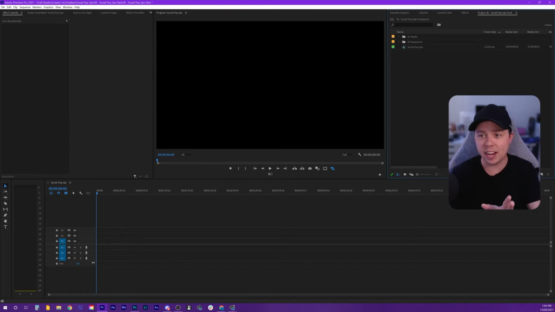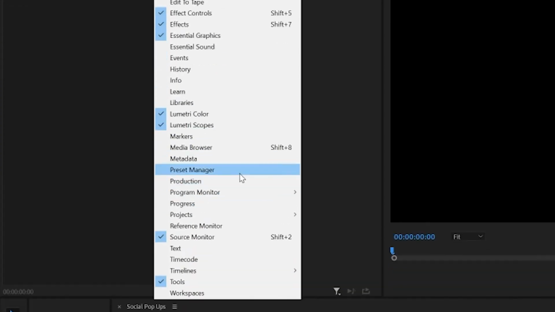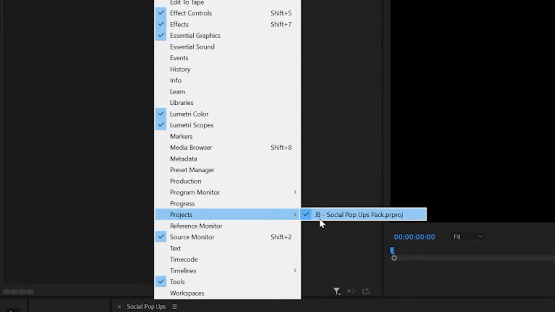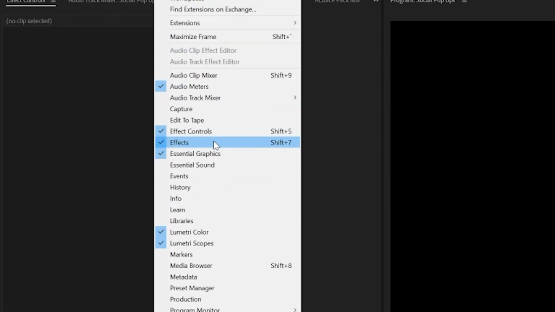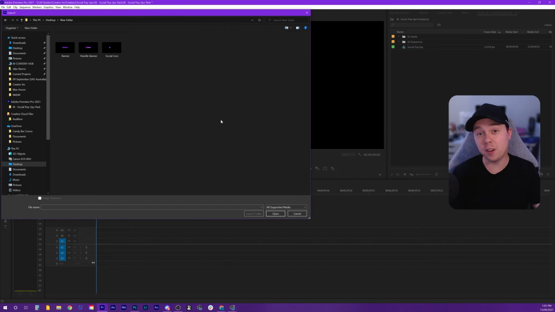So I'm gonna go ahead, double click my little projects window here. Again, if you don't have any of these windows up, just go into our window menu and make sure you have the correct windows selected. Things like projects, as well as things like effects, is the other thing we're gonna be using today, and effect controls. So by double clicking in my project window, I can find those social pop-up assets I just created.